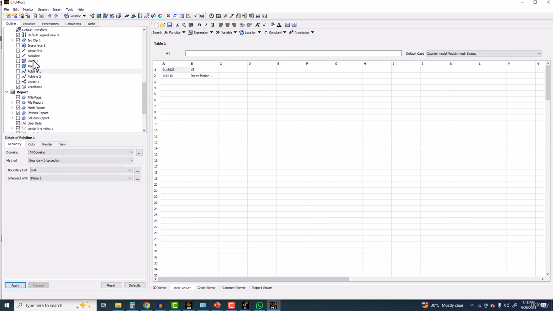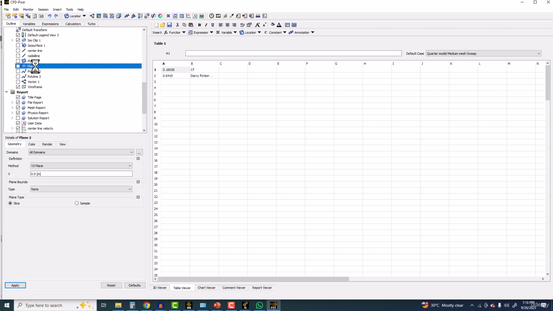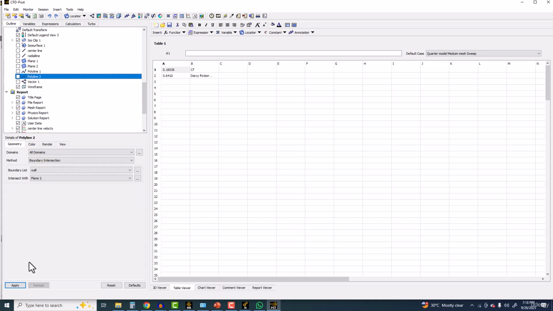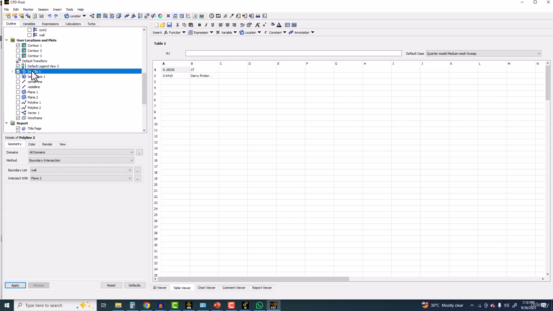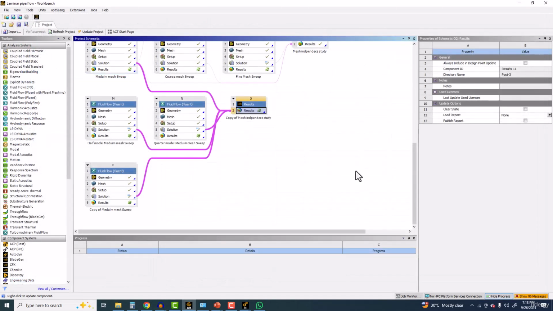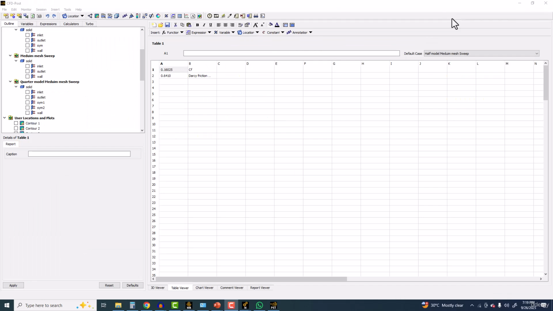Okay, and plane number 2 is here. Polyline number 2 is with a plane. So do we have the ISO clip for every case or not? Okay, let's make a 1 point.